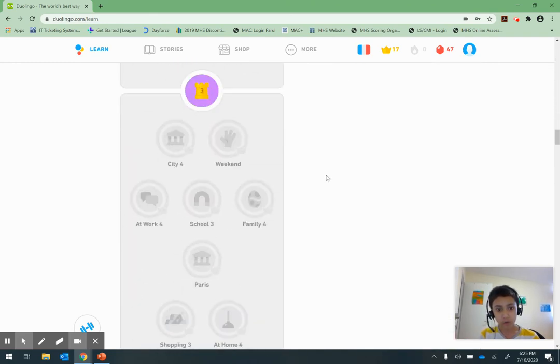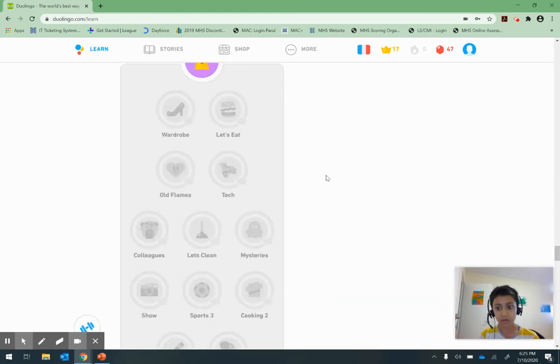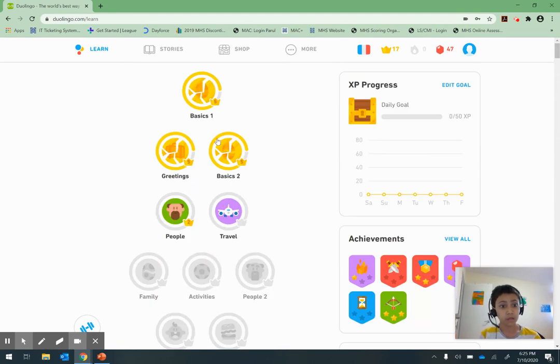And there are 8 courses, like here, 8 courses in one language. It'll take you months or maybe years if you're a beginner. Okay, and yes, I feel Duolingo is really helpful. It helps you learn languages for free.